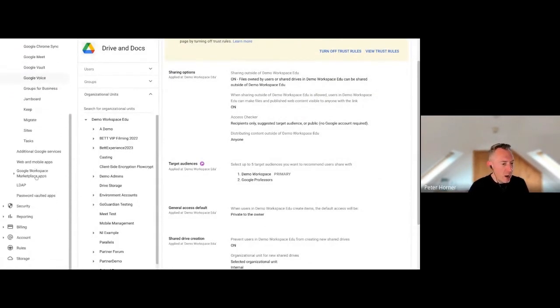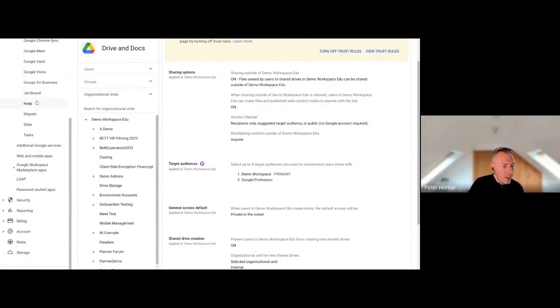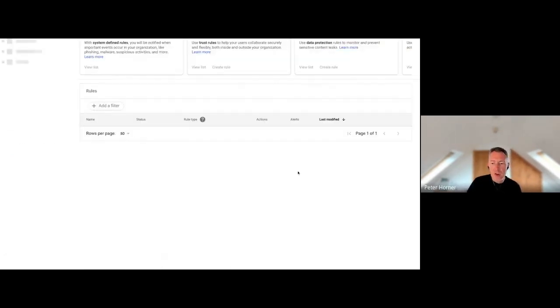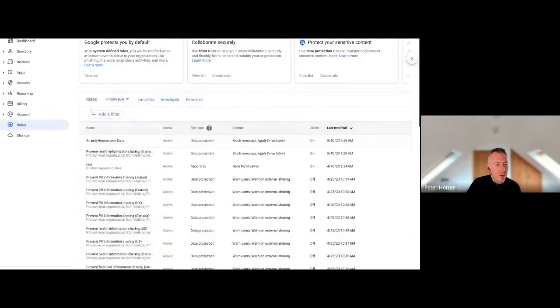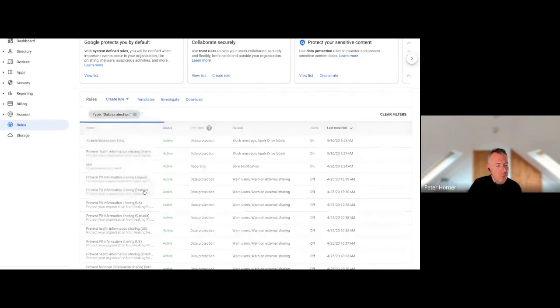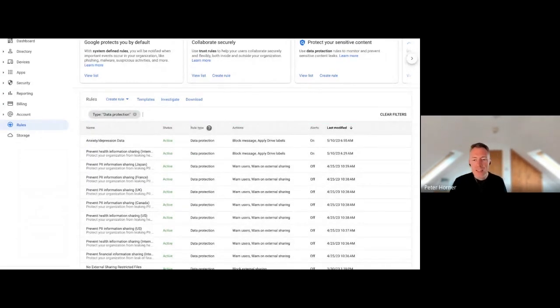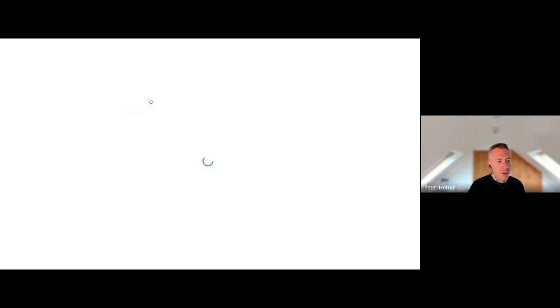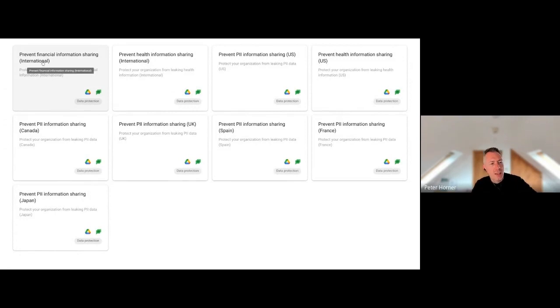So one more thing to show on this, and this is available in all editions of Google Workspace, is data loss prevention. This is another really powerful feature which you can access by going to rules, and let's add a filter here. I'm going to select type and let's select data protection rules. What these rules do is automatically detect any sensitive data that might be in documents at your school. So things such as, well, let's go to templates and have a look at some examples. Things such as financial information, health information, personal information, and others. And these are some ready-made templates for you to deploy on your own domain.